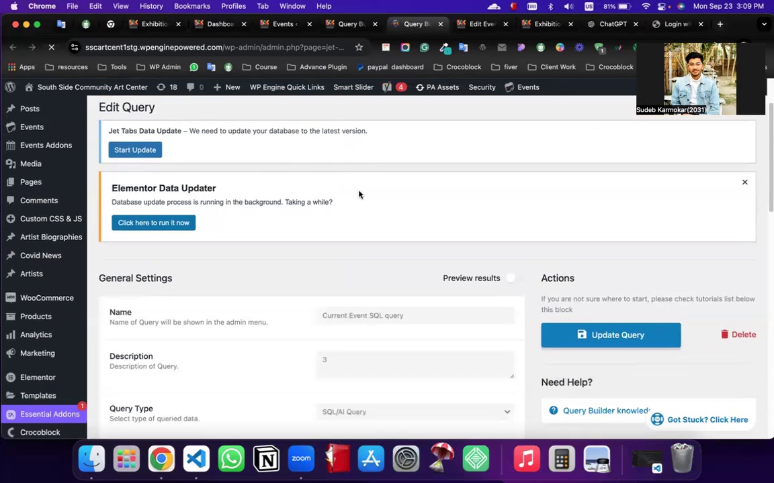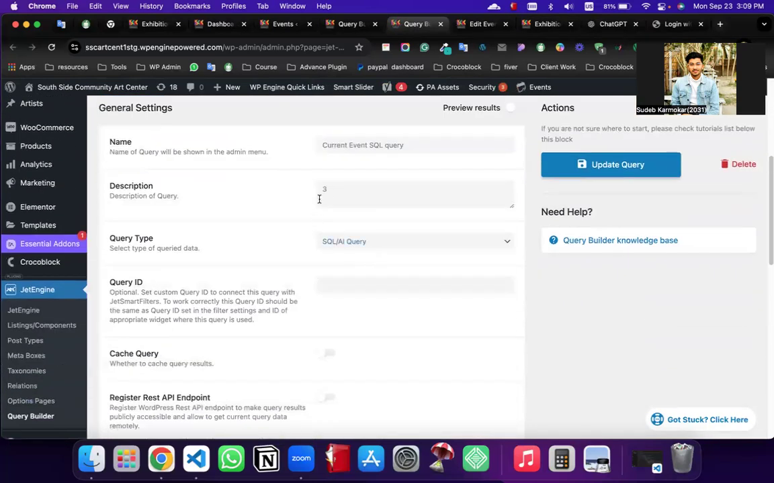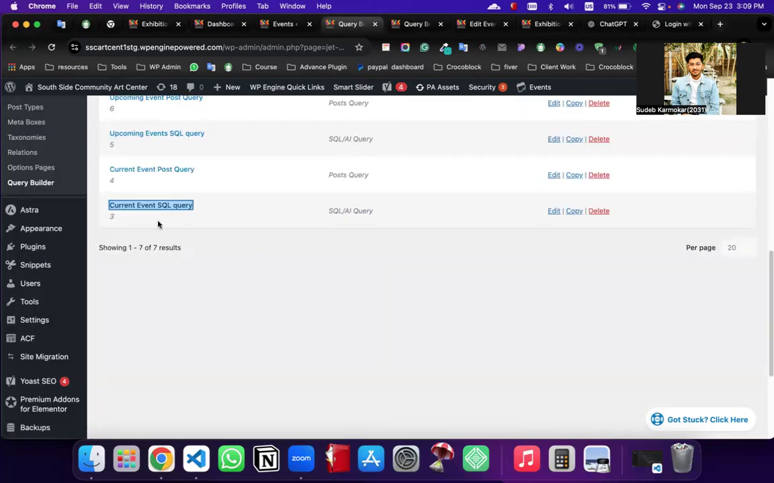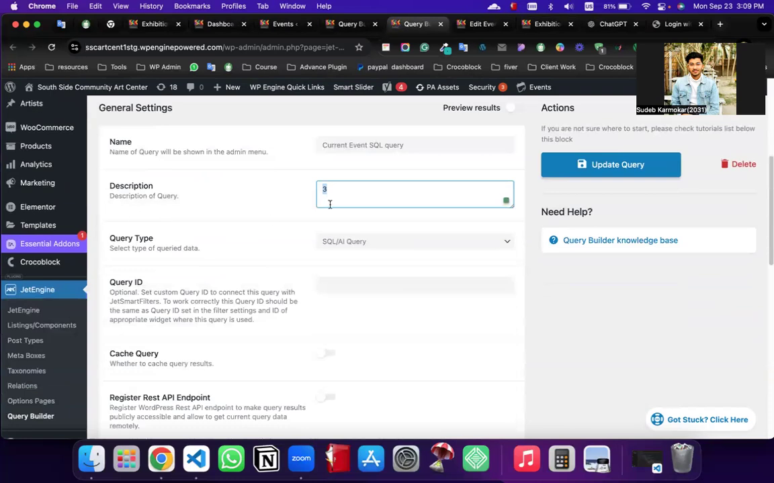So this is the SQL query. This is the ID. It will be shown in front of the query, so that we need to know what the query ID is. We don't need to go edit and so on. That's why I created an option in the description.